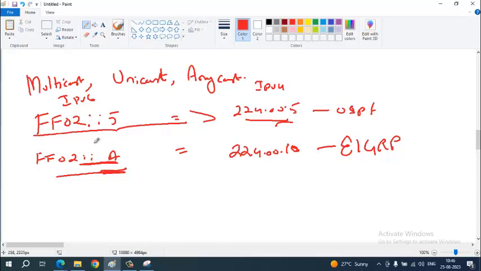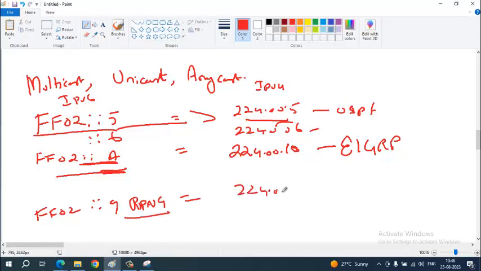In OSPF, you also have 6, 224.0.0.6. This one is RIPng, next generation. Here you call it RIP version 2, 224.0.0.9. Fine. So these are the multicast addresses.